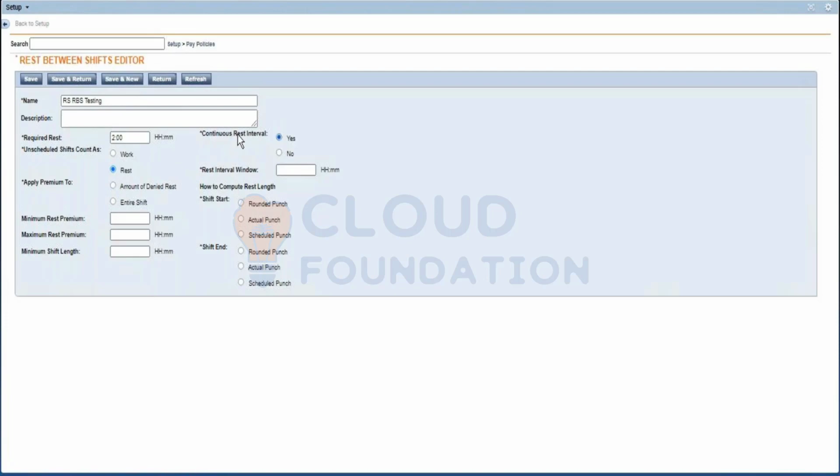So the next option is continuous rest interval. You choose yes if the rest period must be continuous. Like, should it be continuous, or do you want the employee to work 2 shifts and take a rest, or like 3 days in a row and take a rest? So you select yes if the period must be continuous.